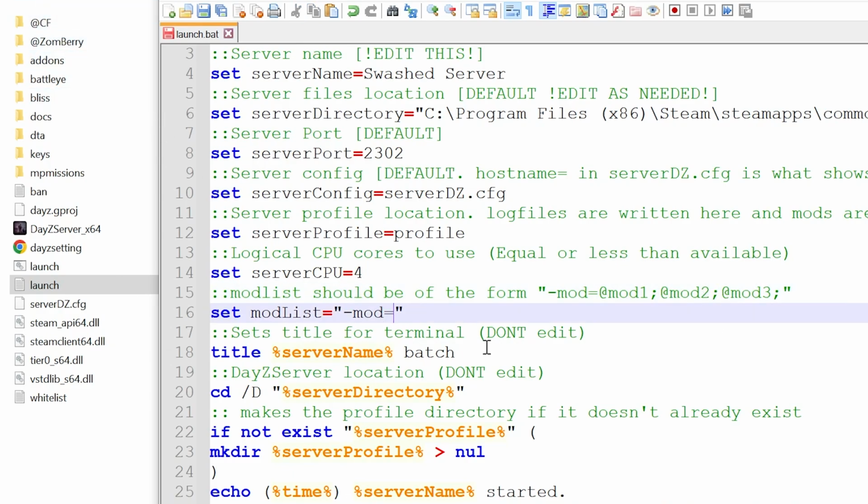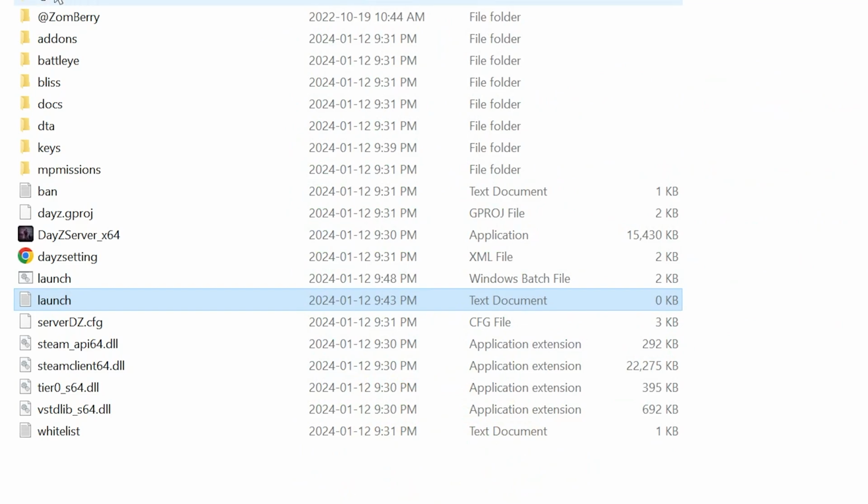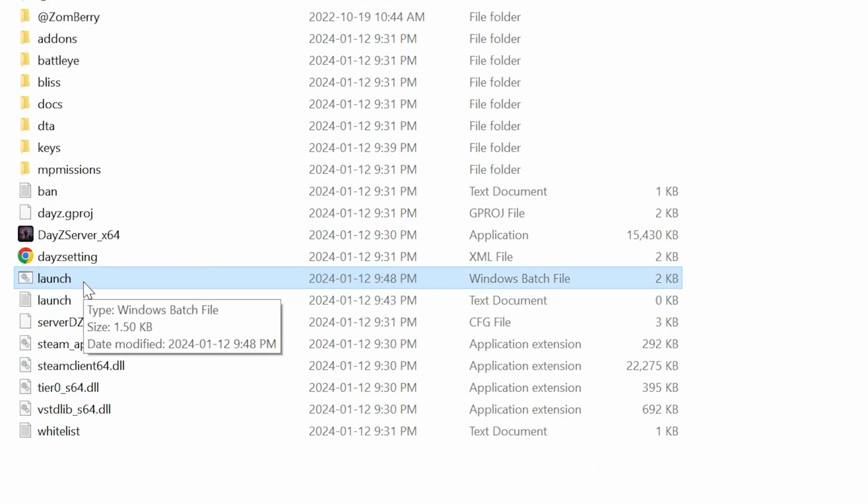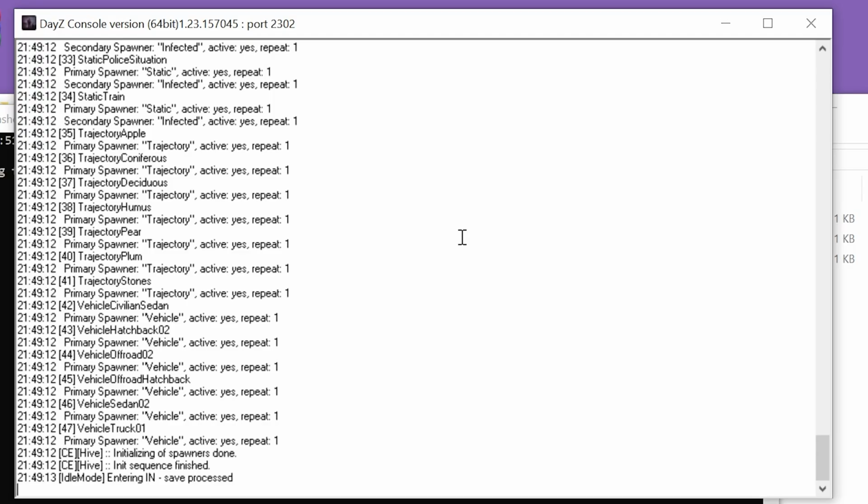So for the mod list, we do -mod=@cf, semicolon, and then @zomberry, semicolon. And we can now save this file and close the text editor. Now we're going to double click this batch file and it's going to run our server for us. And that pops up this white console window that is just a log of the server starting up.